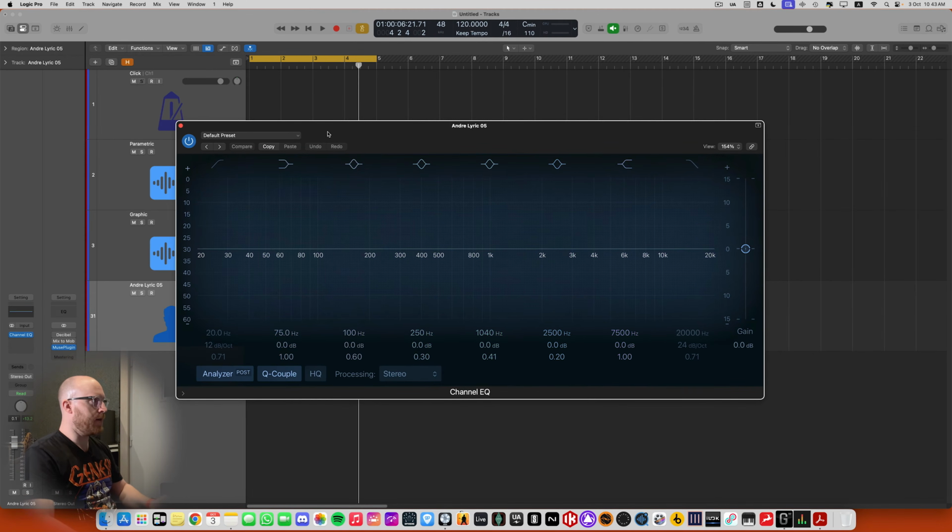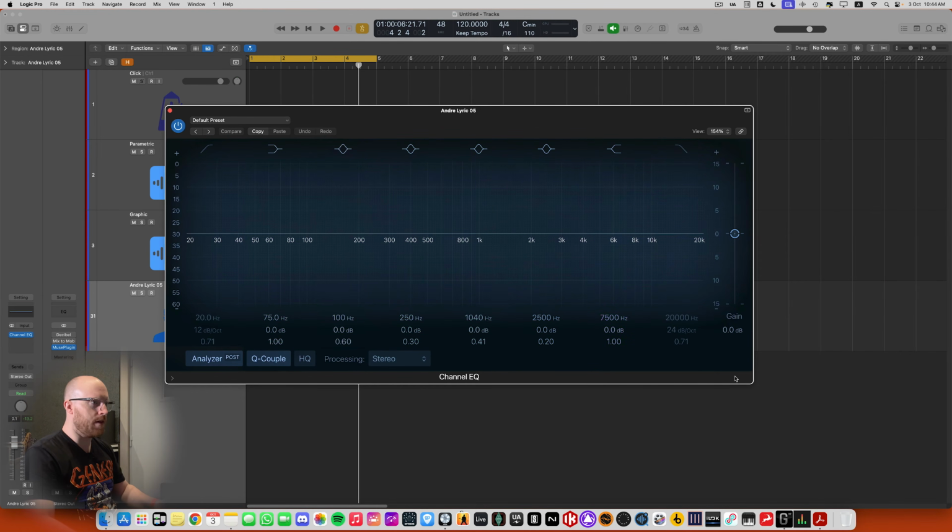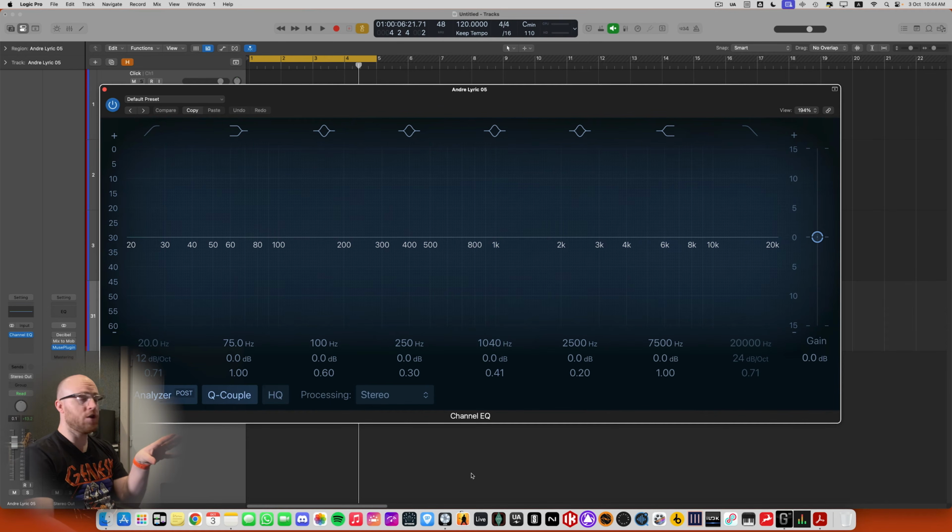So in order to do that, let's just play this little vocal sample, and you'll see on this equalizer a representation of this little performance appearing on this parametric display.